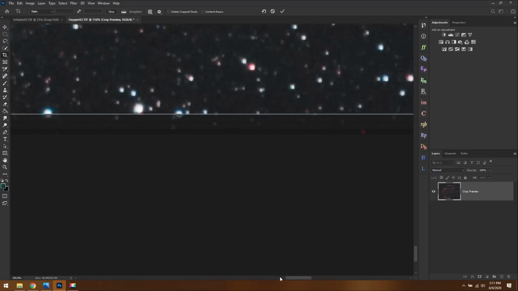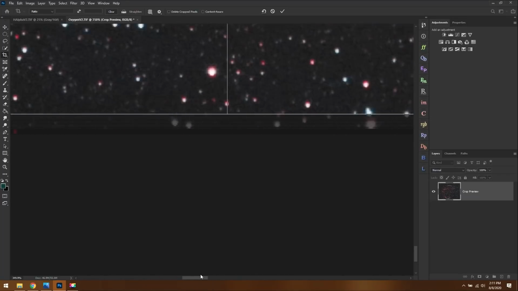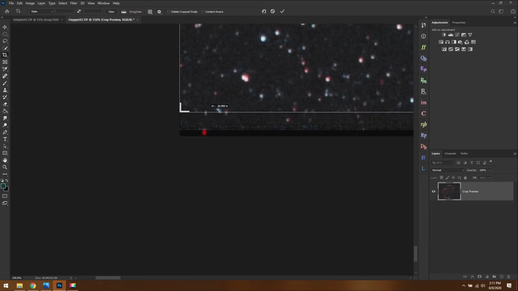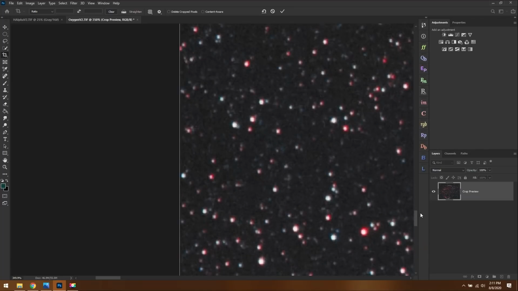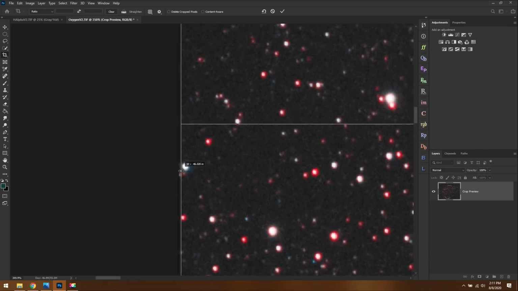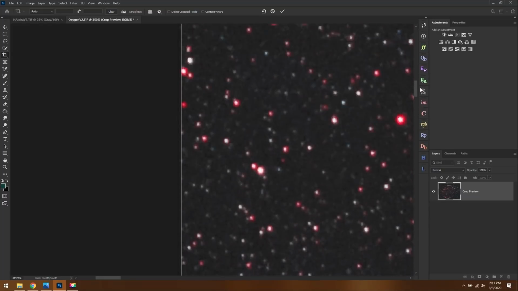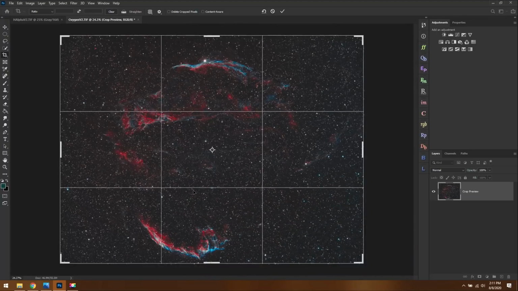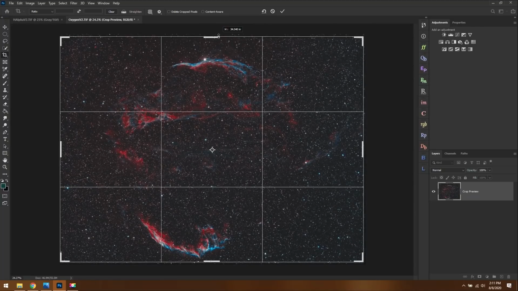Because I was also cutting it pretty close in terms of my composition. I was at 500mm focal length equivalent with my Space Cat and ASI 1600, so it wasn't the best focal length for this object per se. You usually want either more or less, but it still turned out well. There we go. I've cut out some of the junk around the corners, and then I'll just hit the enter key or the check mark up top.